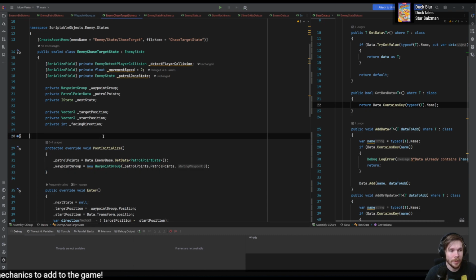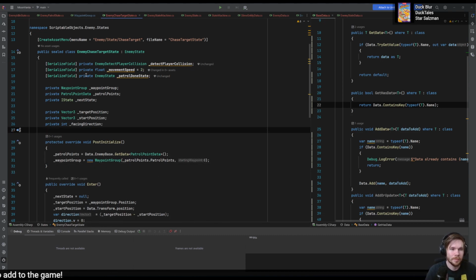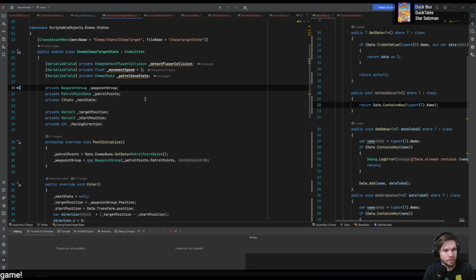So now we're creating an enemy chase target state.